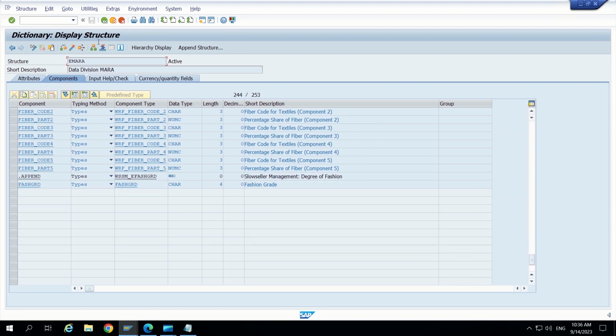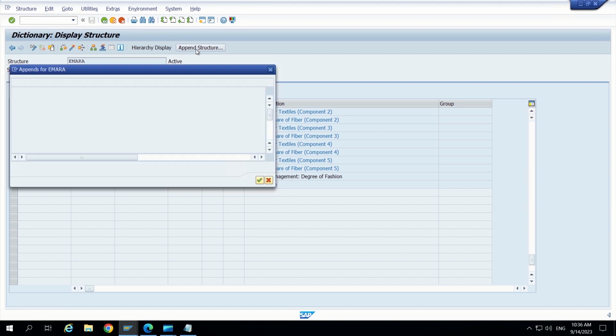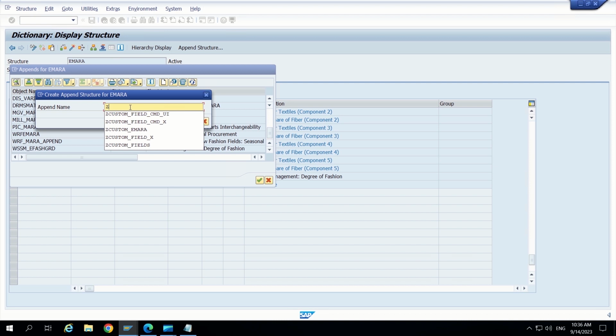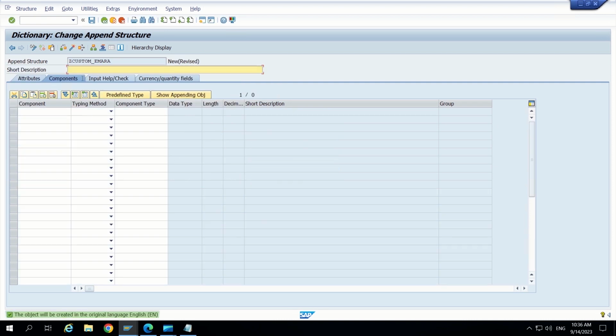Now I am going to click on append structure in EMARA. I do not have any custom append structures here. I am going to click on create append and give any name, ZCUSTOM_EMARA. This got created. Now the custom field here: I just want to create an external number, so ZZEXTNUM is the component name.